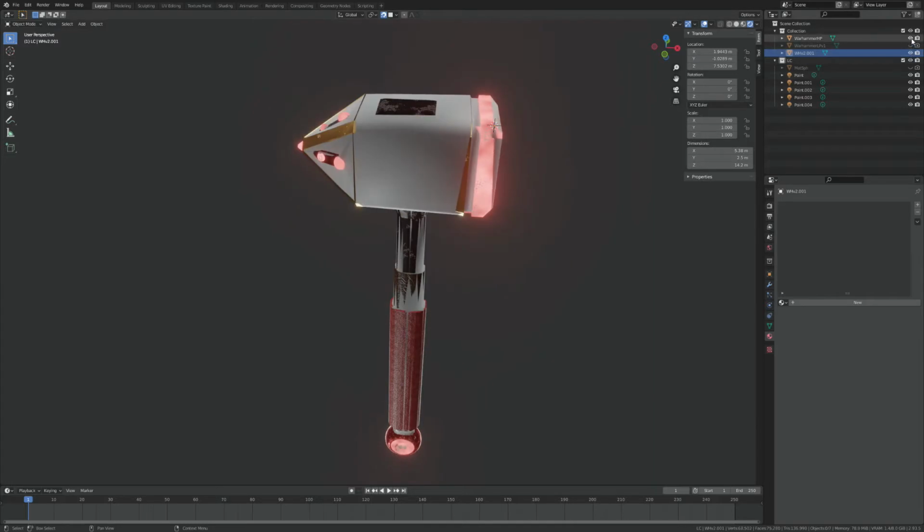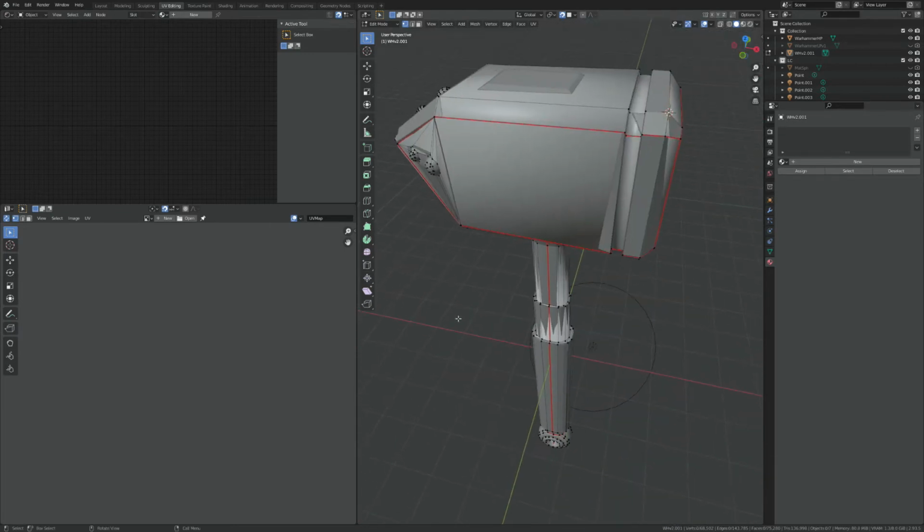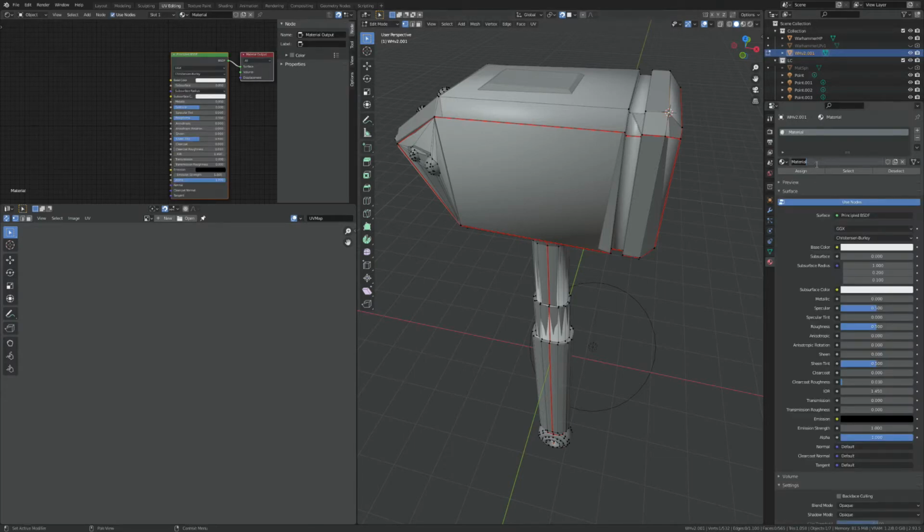We're going to have that selected and we are going to head over to UV editing. So we've got our UV editing windows open. I opened an extra window here to look at the shader editor. I would recommend doing the same. It's very, very helpful. I'm going to head over to our material properties for our low poly model, and I'm going to create a new material. And I'm going to call this low poly matte.